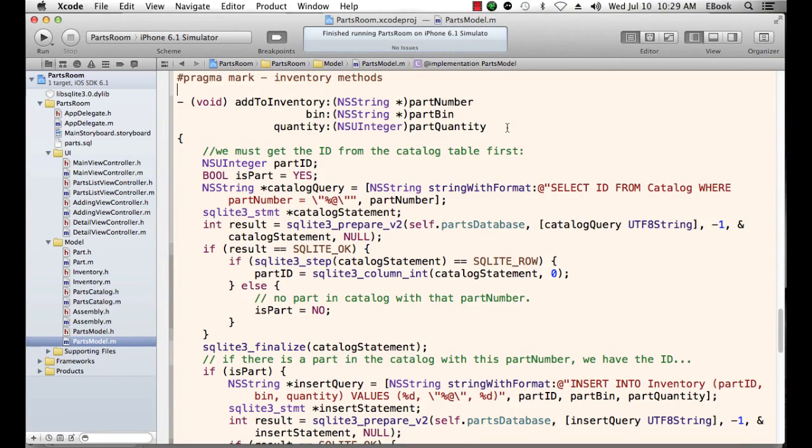Hi, welcome to Demo 4. In this demo, we're going to look at the other side of the model, which is the inventory that we worked on before. And we're just going to look at how we get a part from the catalog into inventory.